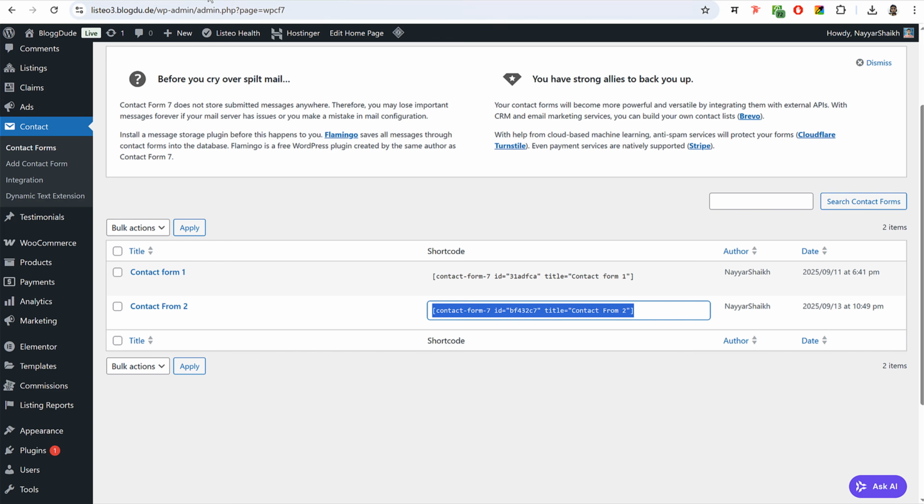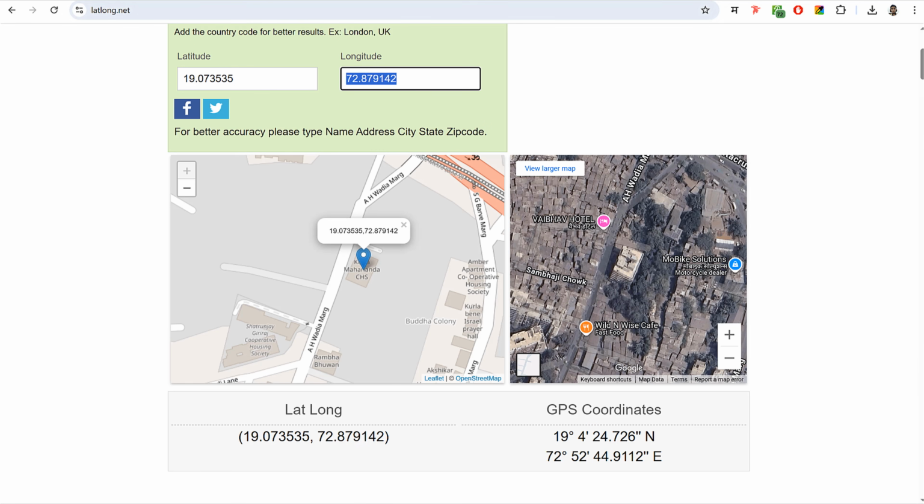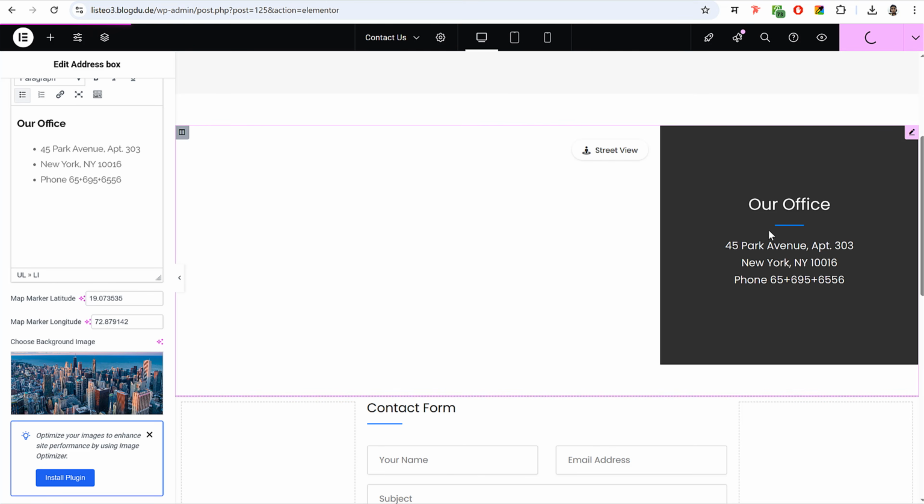So I'll copy it, come over here, paste it under latitude code, then copy the longitude, paste it obviously under longitude code, click on publish. So with this, we have created the contact page as well.